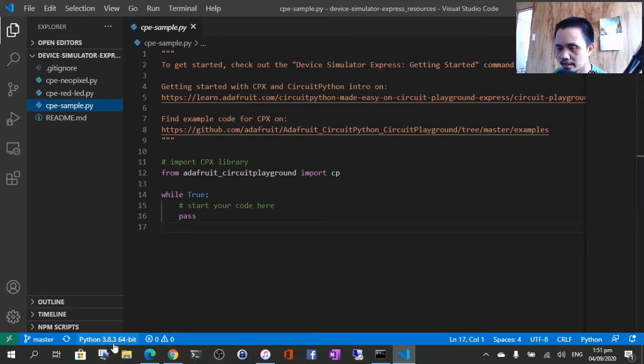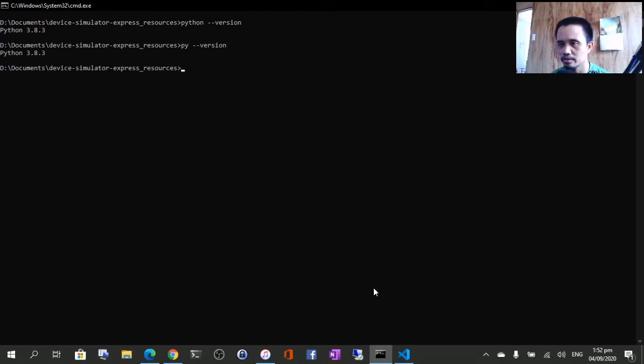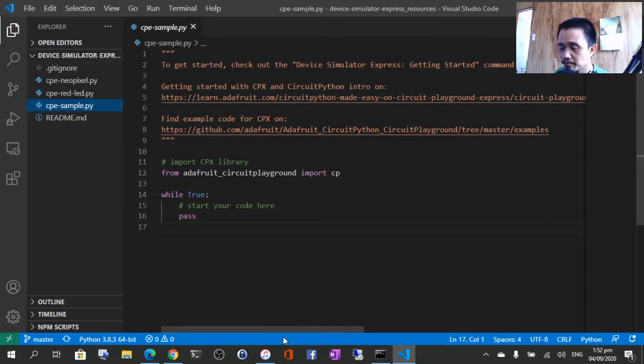So if you cannot see it here regarding the version, you can also check it here in the command prompt by just typing python --version, which will show me Python 3.8.3, or the other one could also be py then space --version, which should also show me the same. Just in case it will not work on your end, you can try to search on the internet how to check the version of your Python. So okay, now I have the 3.8.3.